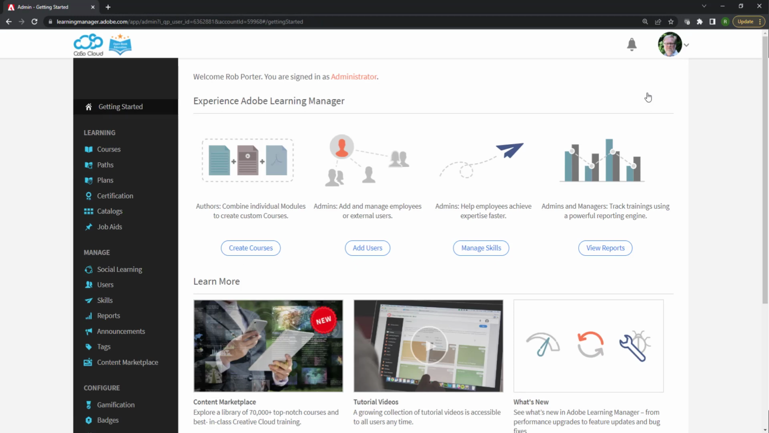So when you do start with Adobe Learning Manager, the first thing you want to do is identify the roles and identify the individuals who are going to possess those roles within your organization and how they're going to be used. In the next lesson, we'll go ahead and take a look at custom roles within the platform.